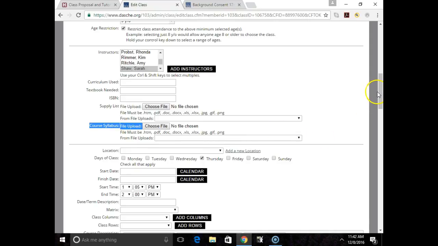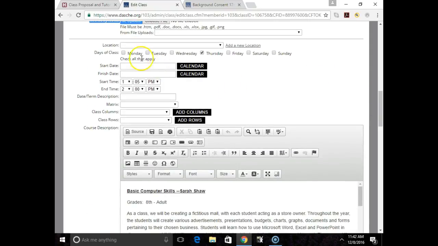You don't have to choose a location. On days of class, this is where you would indicate if you want to have a Tuesday, Thursday class or only a Thursday. If it's Tuesday, Thursday, you need to select Tuesday and Thursday. The start date, this is where you're going to indicate if it's a 32-week class or a 30-week class.